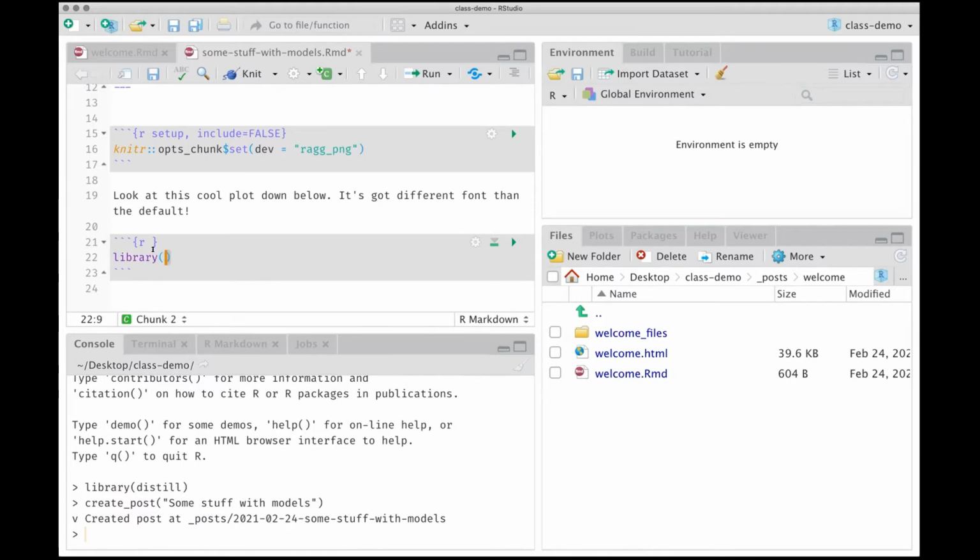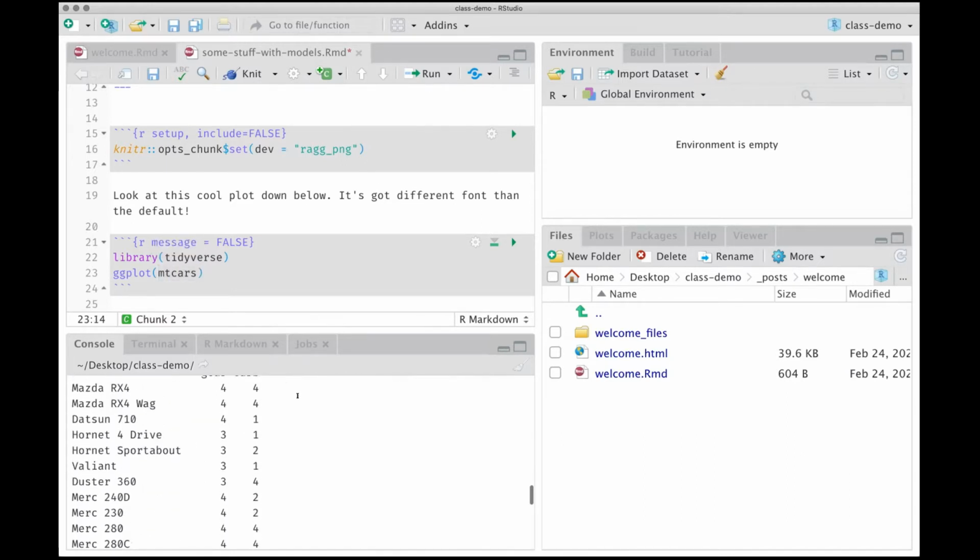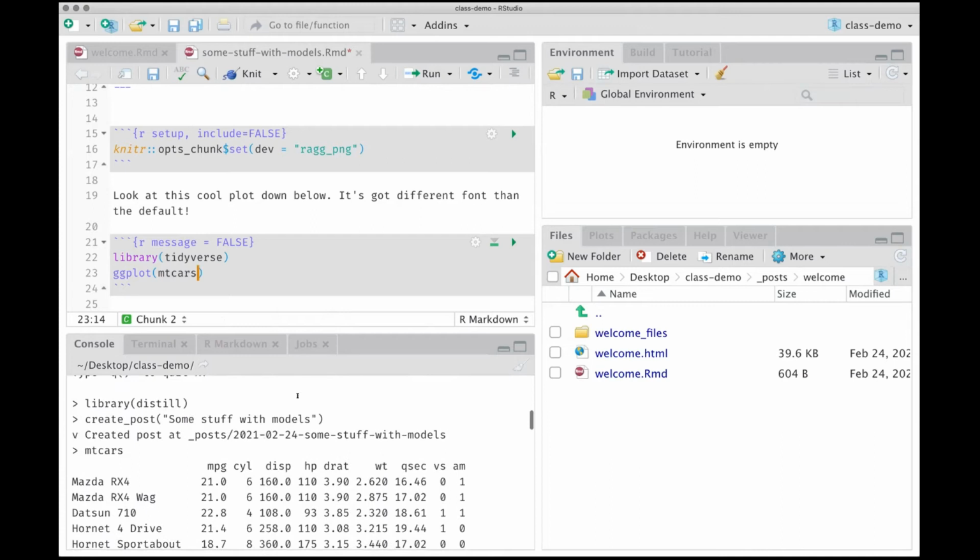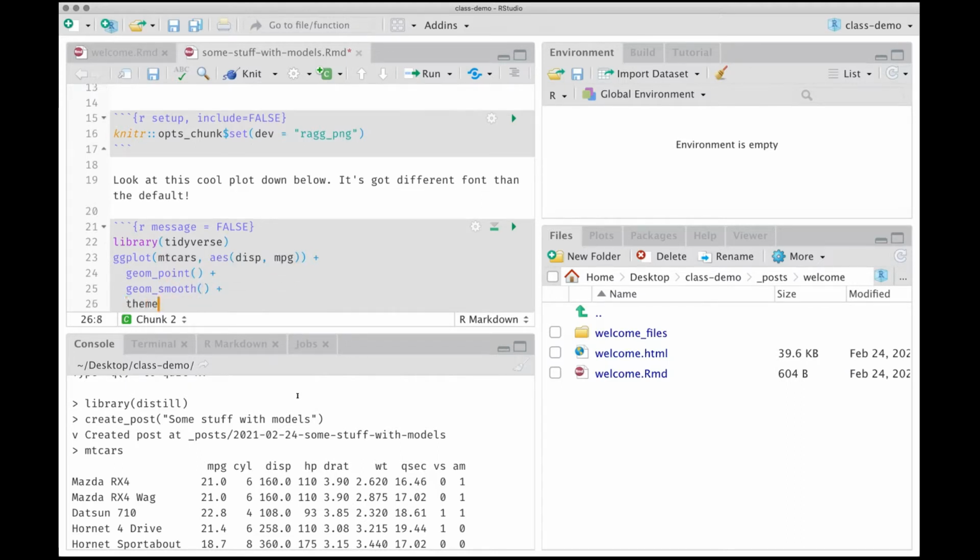So then we'll say library tidyverse. And up here, I'm going to say message equals false because I don't want all the messages from tidyverse. And then I'll go ggplot, mtcars, and I can never remember what these are, so let's look at it like this. And we'll say, all right, aes disp mpg, plus geom point, plus geom smooth, plus theme. Let's see, what is it?